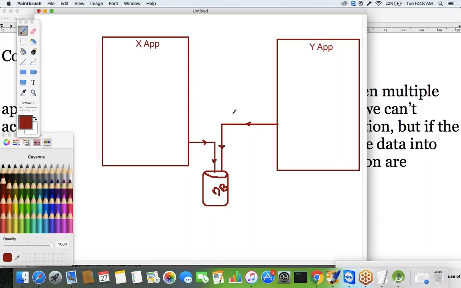But directly it's not possible in Android. The Y application cannot access this X application's data directly, because the X application is not providing the permission. It gave the permission as context.MODE_PRIVATE while creating the database, so other applications cannot access it. If they specify the permission as MODE_WORLD_READABLE or WRITABLE, then we can access the data in our application.